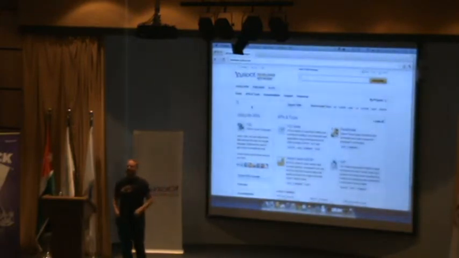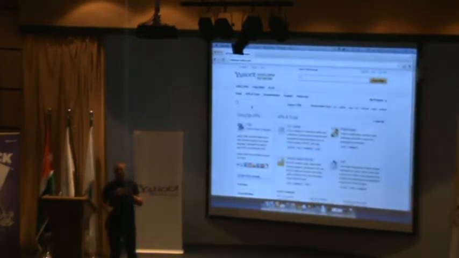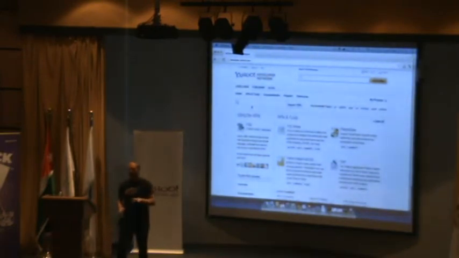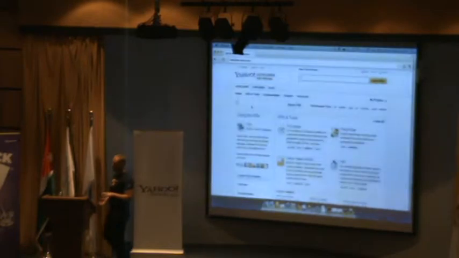When I first started working with YUI, I didn't like it because it was really complicated compared to jQuery, which was really easy. But now they've gone and made it really simple.